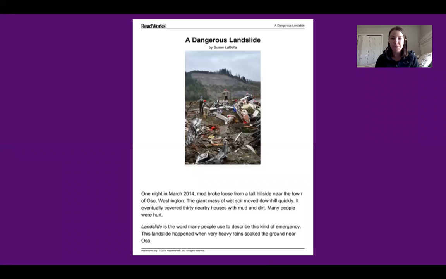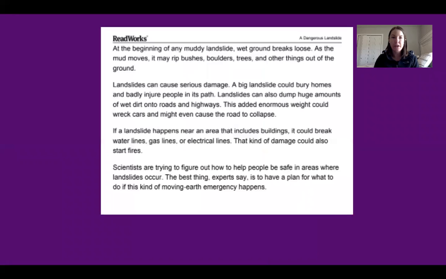This landslide happened when very heavy rain soaked the ground near Oso. At the beginning of any muddy landslide, wet ground breaks loose. As the mud moves, it may rip bushes, boulders, trees, and other things out of the ground. Landslides can cause serious damage. A big landslide could bury homes and badly injure people in its path.